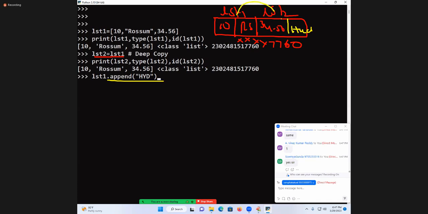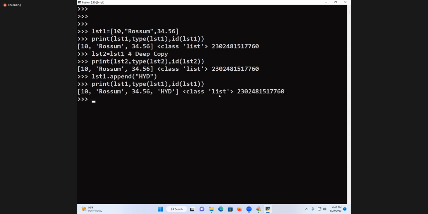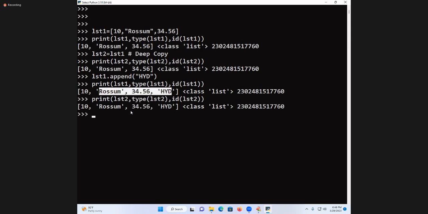If I print any one of them, what answer will print? The same data will print. Print LST1, see that. Print LST2 also, the same. HYD is printed or not? Is it at the same address or not? Yes. Now remove one object, students.